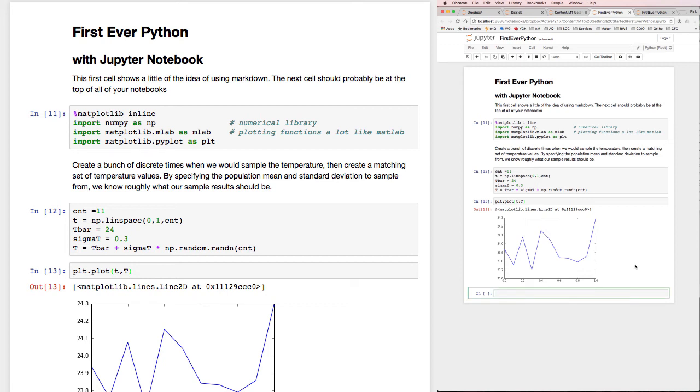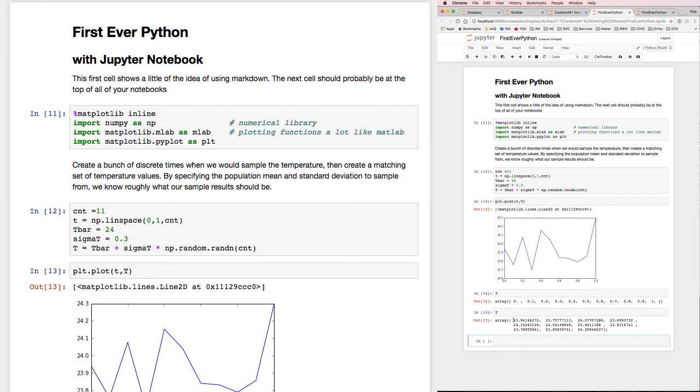If I wanted to see the numbers in detail, well, t, I could run that, and that tells me it's an array that has the values I was expecting. 0, 0.1, 0.2, and so on all the way up to 1. And capital T, I could run that one. And here are the numerical values that were generated by this code up here.